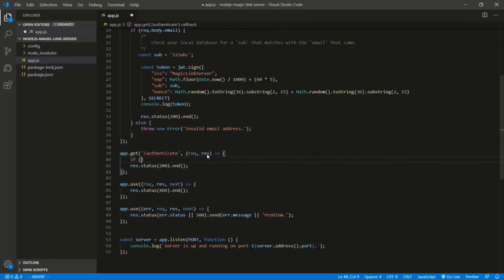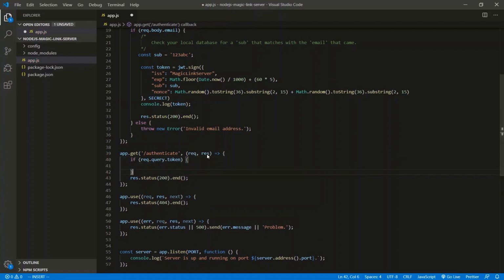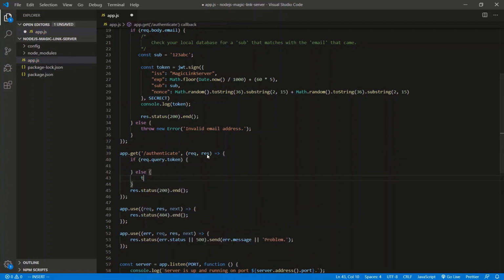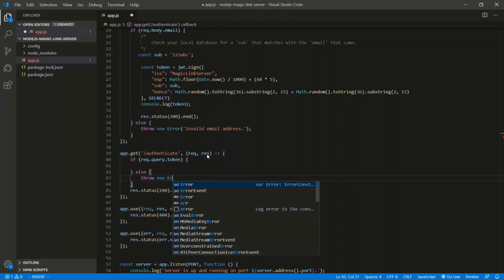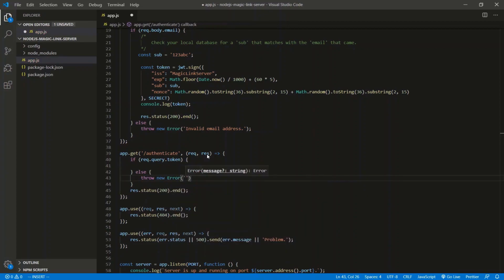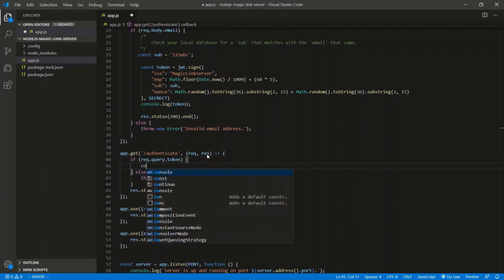So we'll say if there's a token, so req.query.token, then we'll proceed. If there's no token, we'll just throw a new error. So throw new Error, I'll just say "no token". And again, do not send error messages like this to the client, to the front end. So if there is a token, we're going to get the token from the query.